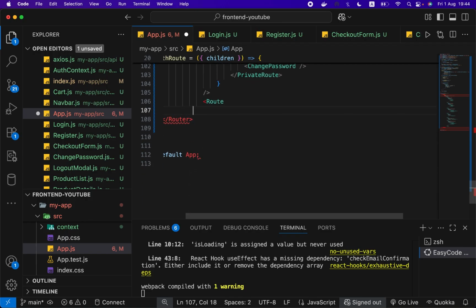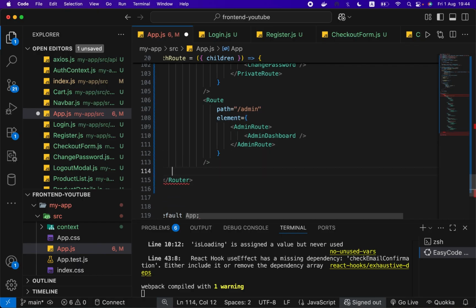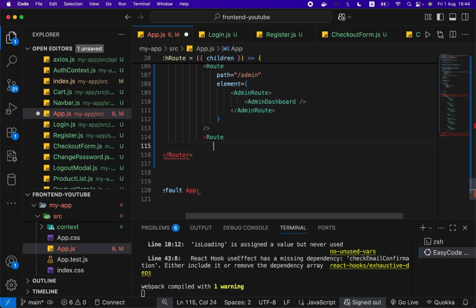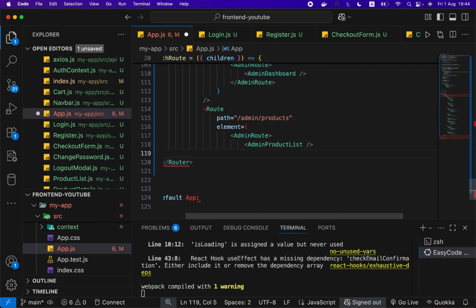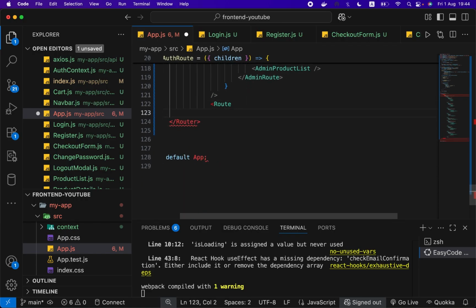Also, we can include another route with path admin. There we will show, first of all, a check with AdminRoute and add this AdminDashboard component. This AdminRoute will check whether the user that is logged in is an admin. So we can add another route here with admin products. Here we will also use this AdminRoute component that will check the user's privileges of roles and add inside of it AdminProductList. So we can close this route and include some new routes.